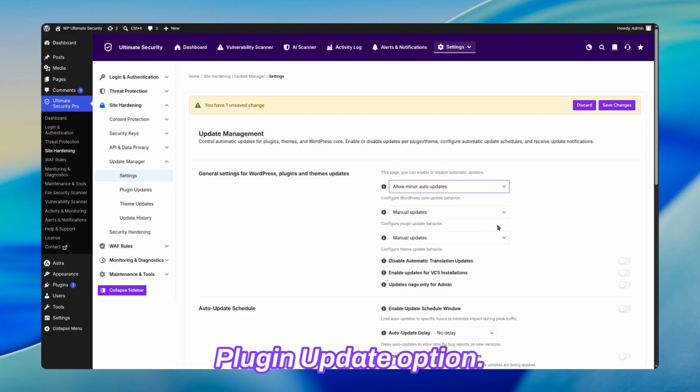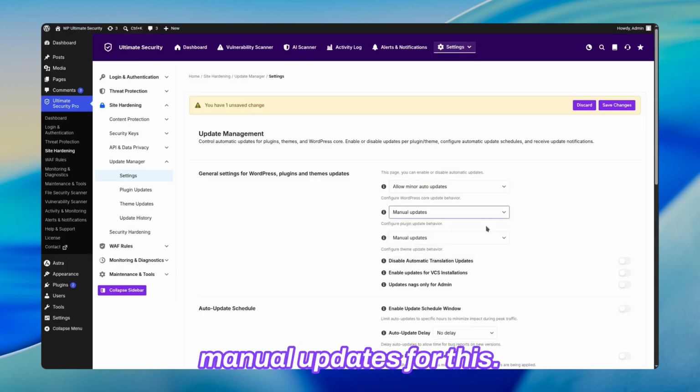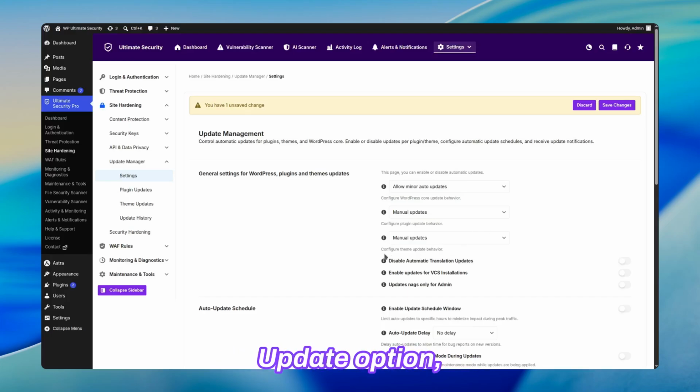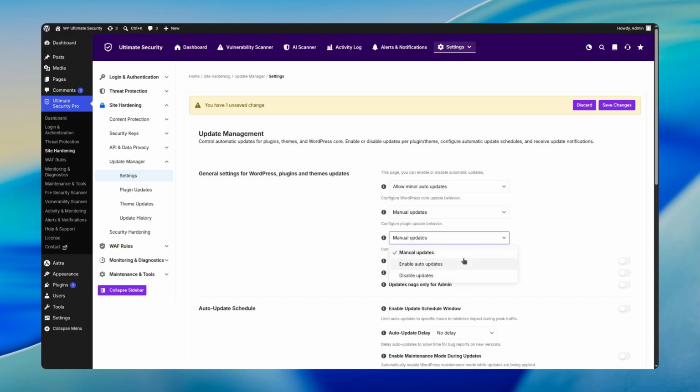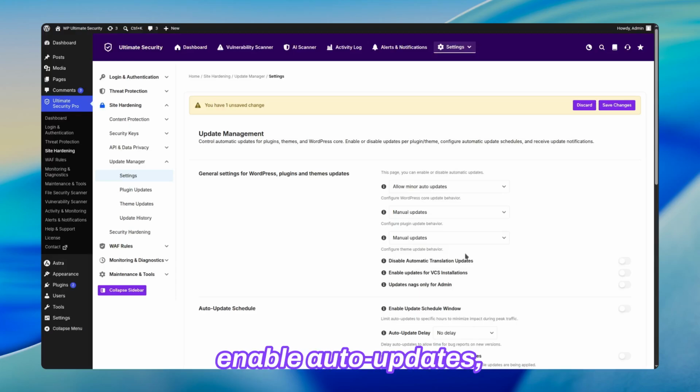Next is the plugin update option. We are keeping manual updates for this. Just below the theme update option, we are also keeping it the same. Both offer manual updates, enable auto updates, or disable updates.